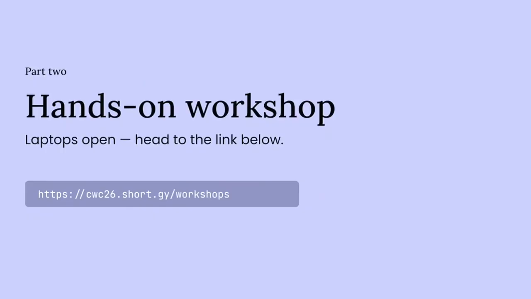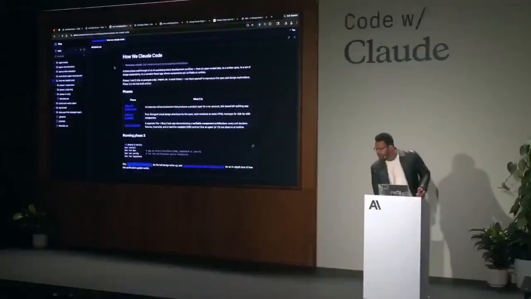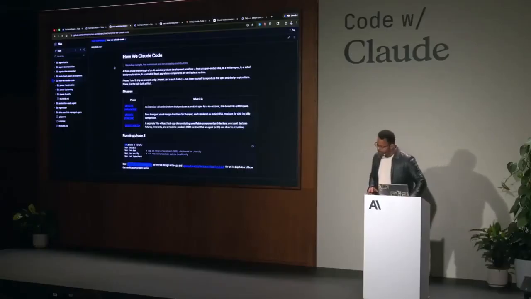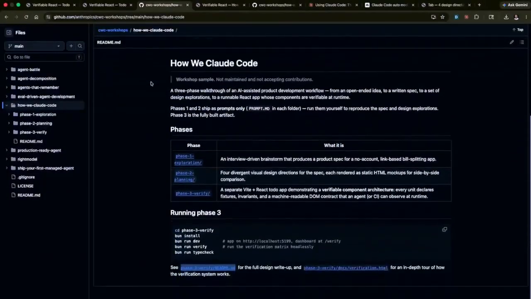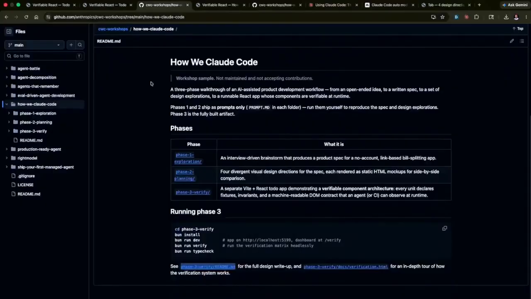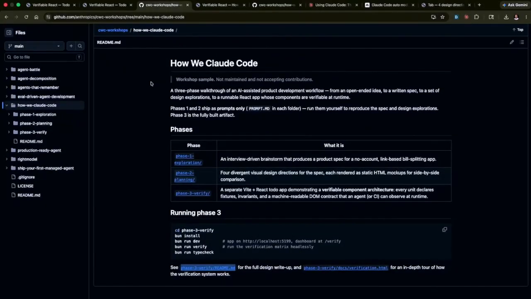So I encourage you to go to that link. There'll be a repo. This is the repo under CWC Workshops, Claude with Code Workshops. And there's the one for today's session, which is How We Claude Code. What's covered in there is phase one, which we just covered, right? The simple prompt to say, hey, I'm writing a bill splitting app, interrogate me on the requirements so that I don't miss any in my upfront description to Claude. The second one is generating 4 different HTML design directions that we could explore for me to then give feedback on or decide. And then thirdly, we have a verification framework here.